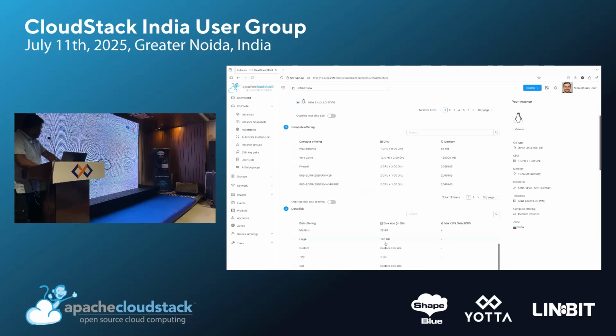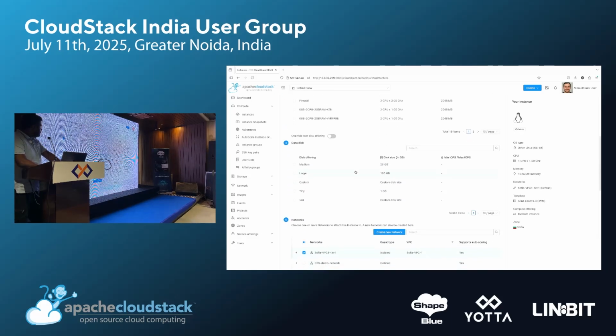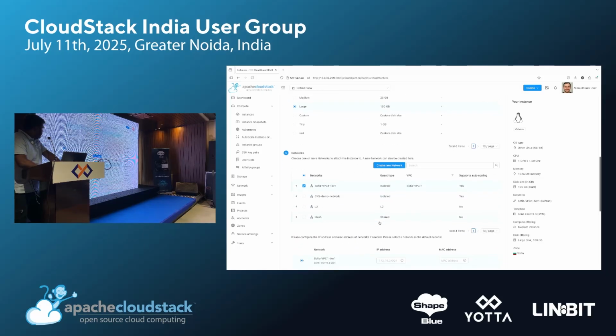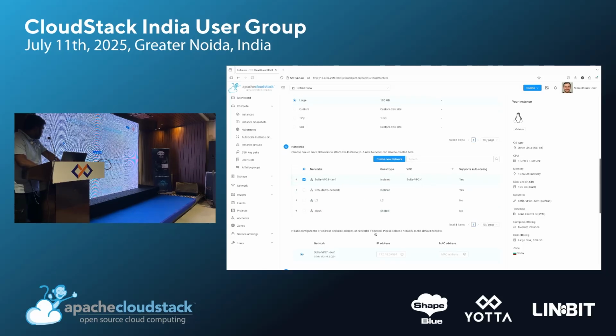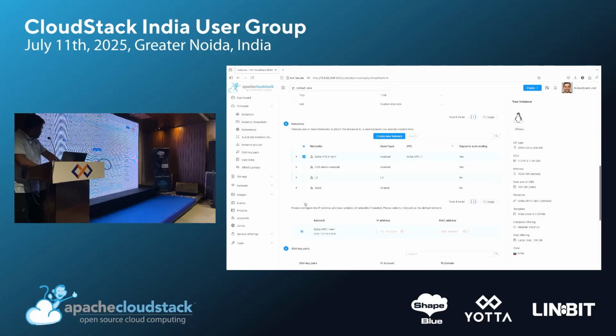And let's see. I can also attach another disk, a data disk. So let me use this 100 GB disk. What else do I need to do? I need to attach this instance to a network. I'm using this VPC tier. I would like this to be deployed in a VPC. Probably I will select an L2 network as well. Okay, I'll skip that.